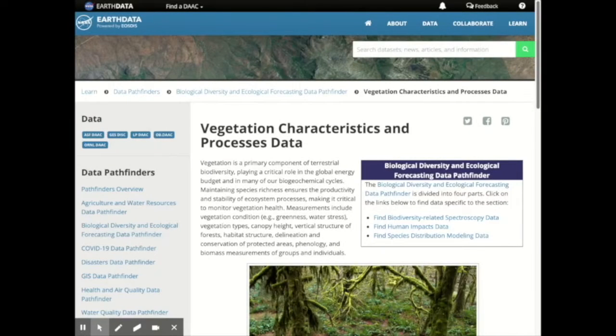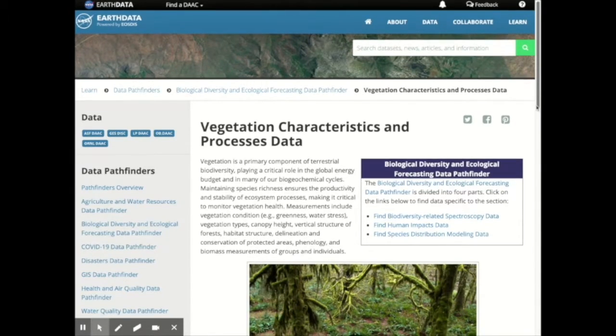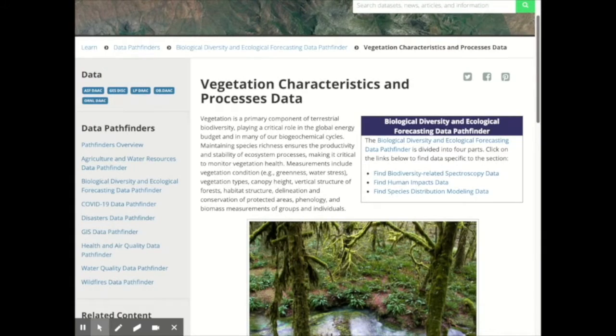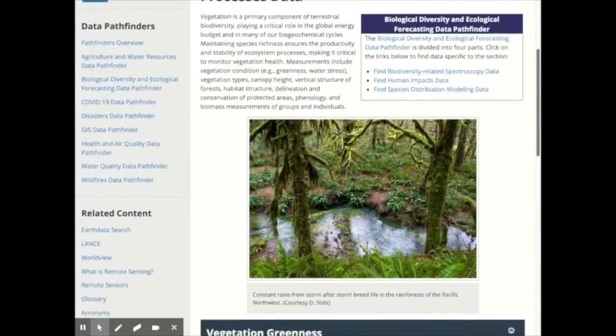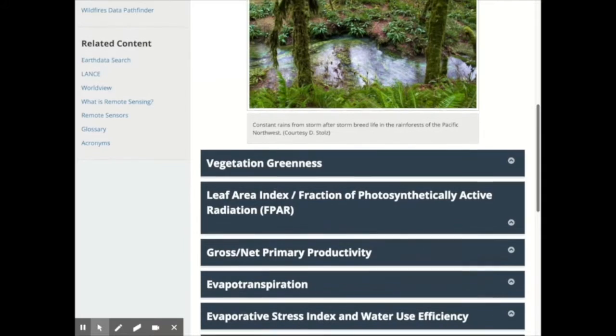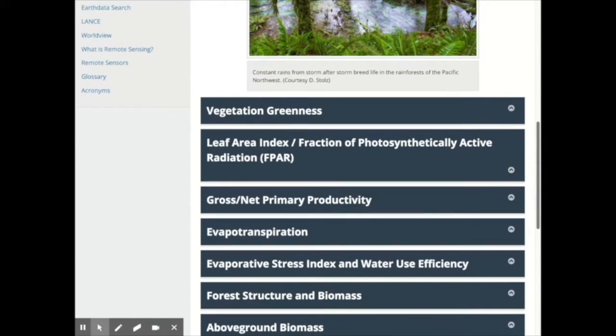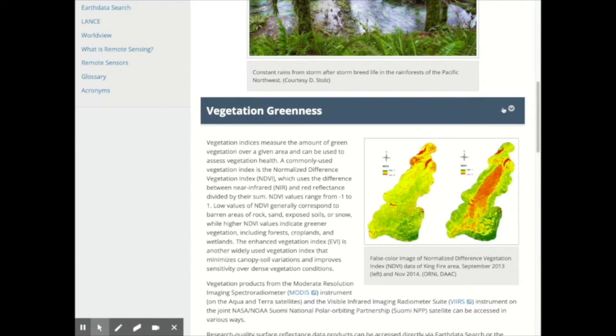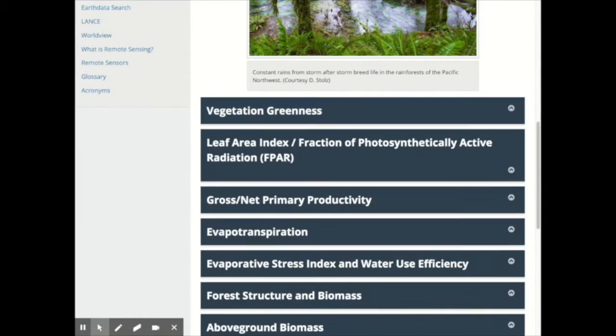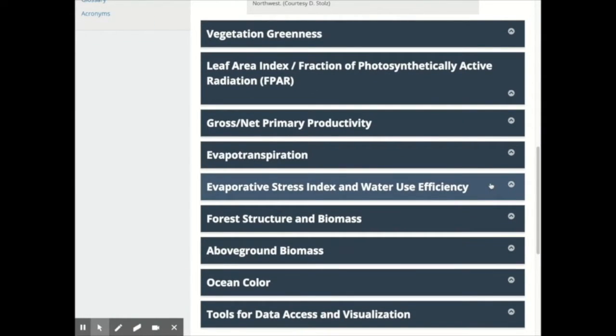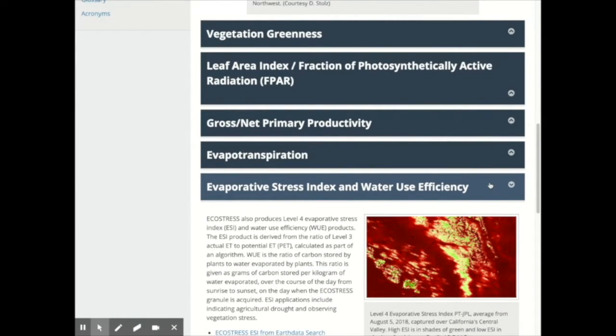The Biological Diversity and Ecological Forecasting Data Pathfinder is divided into four primary sections depending on your focus area. Vegetation Characteristics and Processes data includes measurements that aid in our assessment of vegetation condition. For example, there are measurements of vegetation greenness, or the Normalized Difference Vegetation Index, NDVI, Evaporative Stress Index, and Water Use Efficiency.